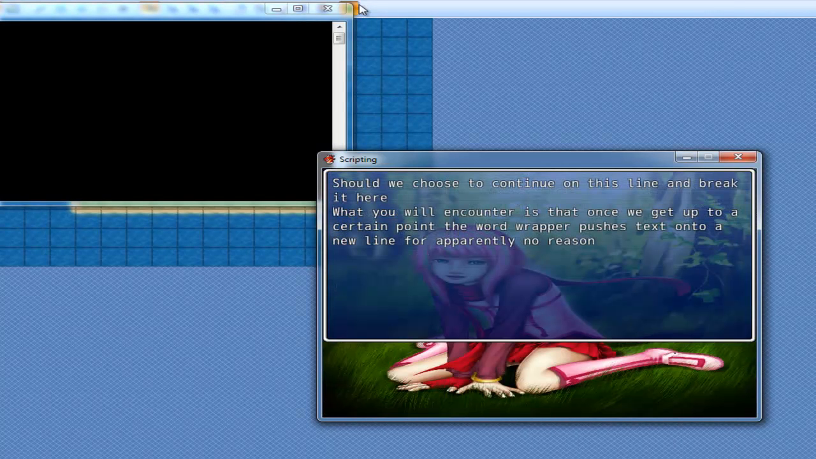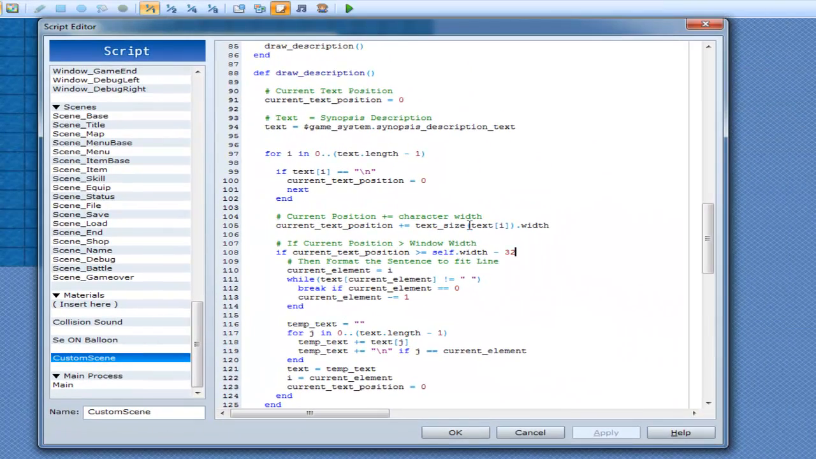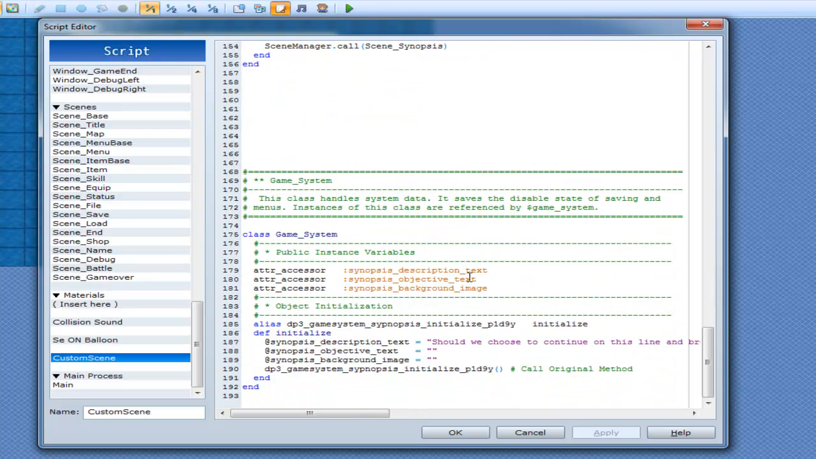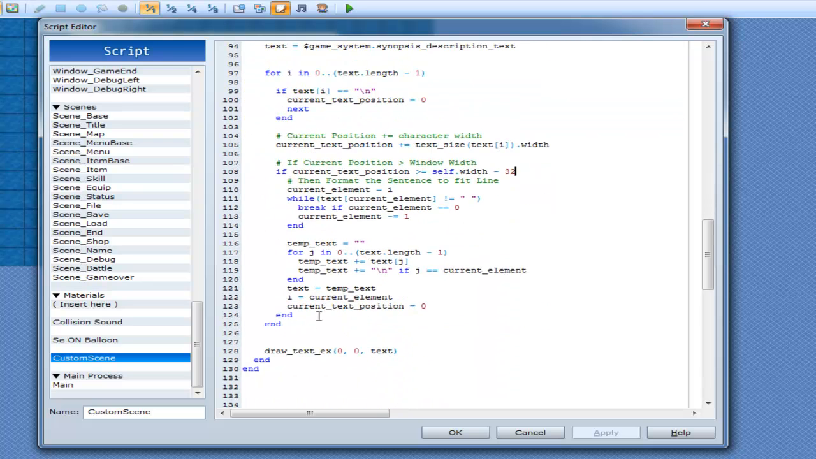Check it now. Take a look. See, it's on the correct line. It's great. It's all fine and dandy. Alright, that should fix the word wrapper issue currently. Alright, and yeah, that's all for that part. Now, we can continue along and finish making the actual script. So, to do that, what we'll do is we'll grab this.